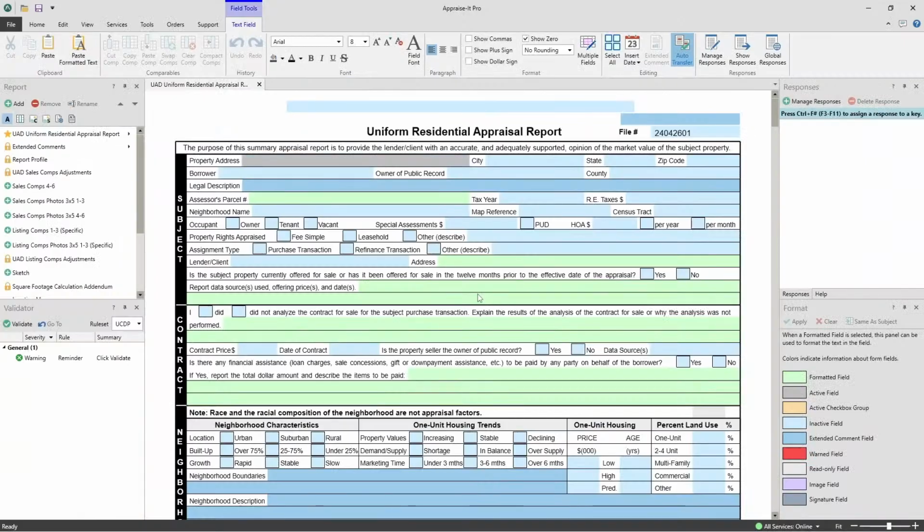Okay, so this is the editing screen. This may look very familiar, whether you're coming over from another software package or from Appraise-It Classic. Appraise-It Pro, just like Appraise-It Classic, just like most software for real estate appraising out there, is WYSIWYG. It stands for What You See Is What You Get, WYSIWYG.